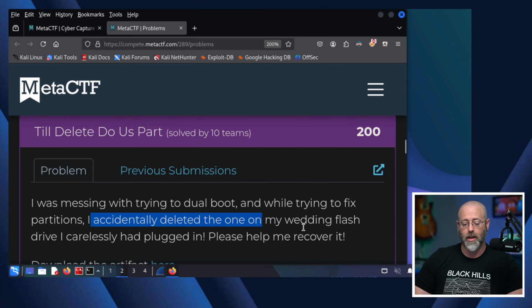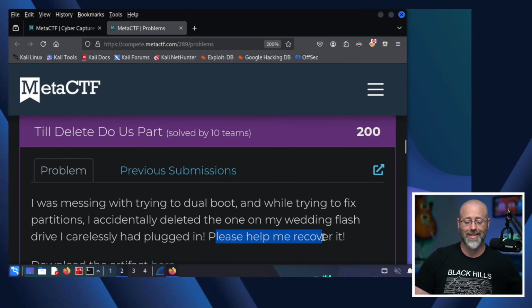Okay, yeah, that does happen from time to time, right? You've got a flash drive plugged in, you're messing around with partitions, maybe you're doing something like Balena Etcher, creating a drive for booting stuff. I've definitely done that. You picked the wrong thing, and now it's Wipesville. Things are gone. That's a bad day at the beach. We don't like that. So our marching orders: please help me recover it.